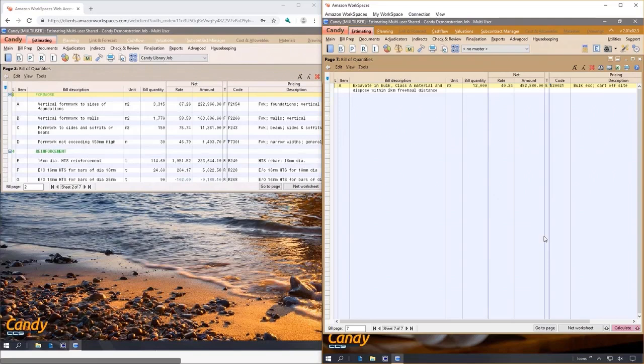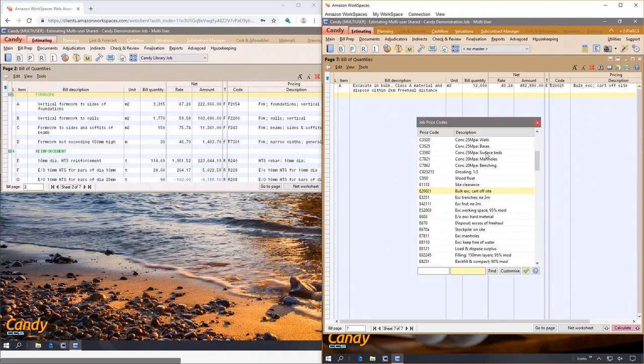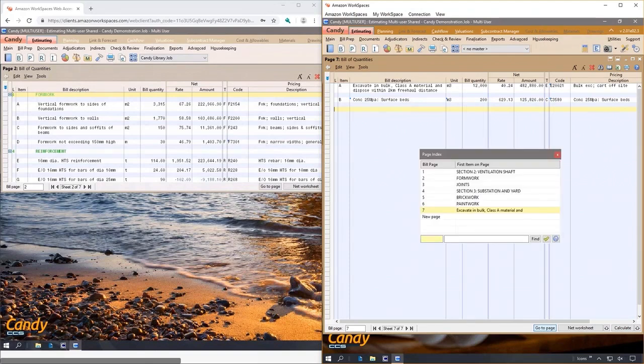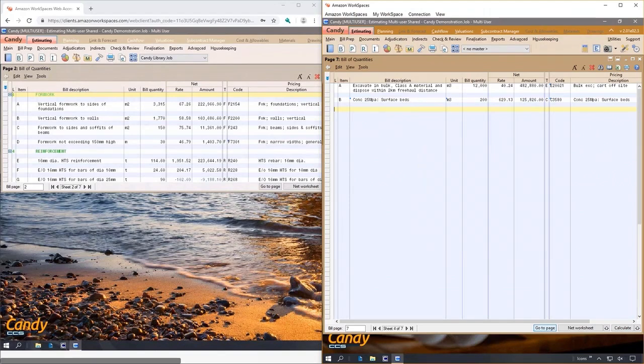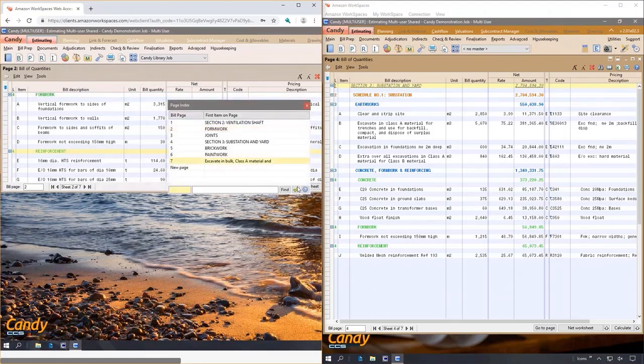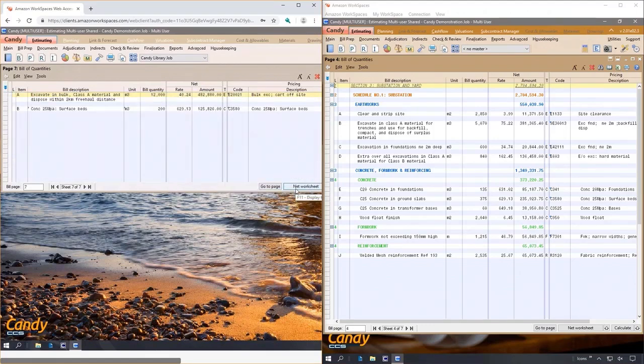Let's add one more item before we conclude our multi-user exercise. Again, I'm just going to add a random item, and let's just give it a bill item. I'm going to calculate our bill and just move to a different page. Using user 1, we're going to navigate to the bottom of the bill, and there we go. It instantly appears on user 1's side.